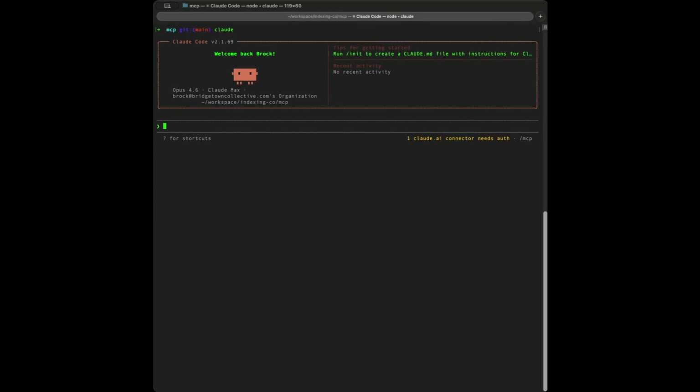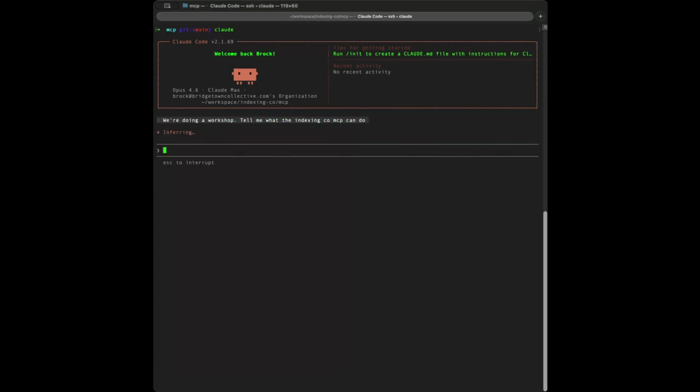This is Claude CLI. Before I go too far, is this window resolution good, big, small, horizontal, vertical? Yeah, okay. Looks good. Let's go. All right. We're going on workshop. Tell me what the indexing MCP can do. So we should be able to inspect it all. This is again all public.